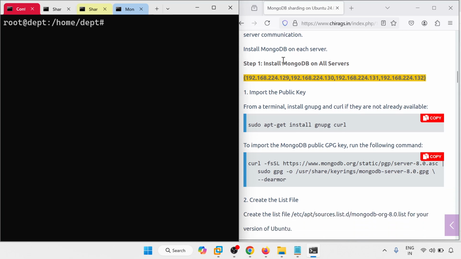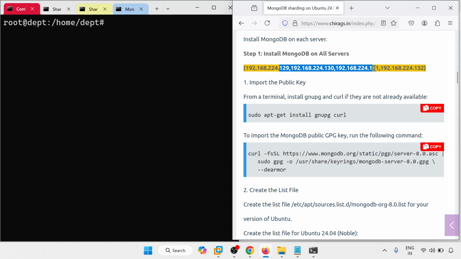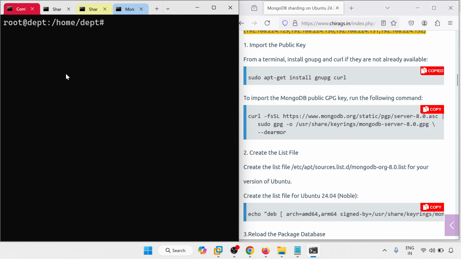If the firewall is on, you can open the ports. Step one: install MongoDB on all servers. That is 129, 130, 131 and 132; I need MongoDB on all the servers. First, import the public key. So now I'm going to install curl on all the servers.